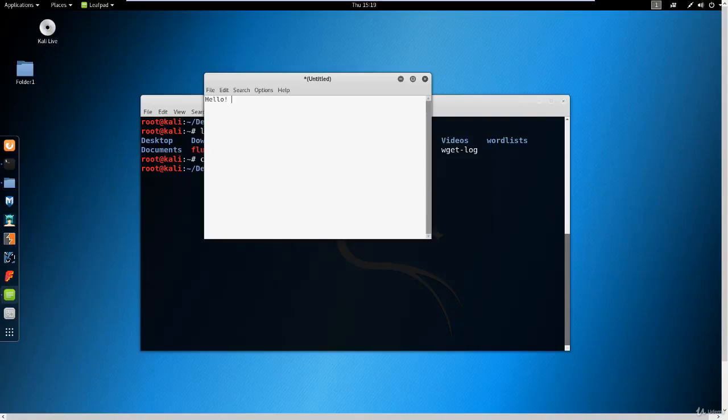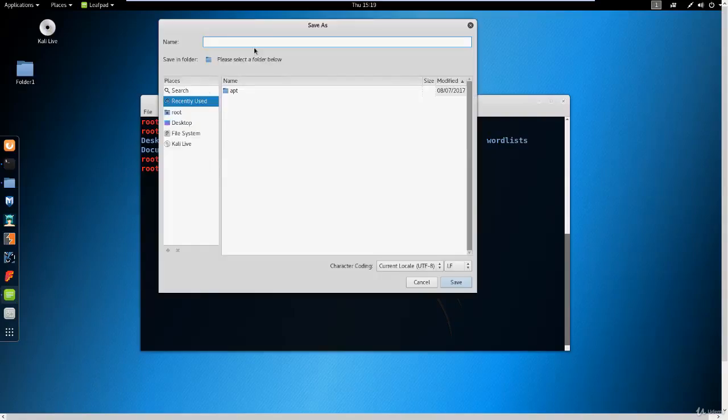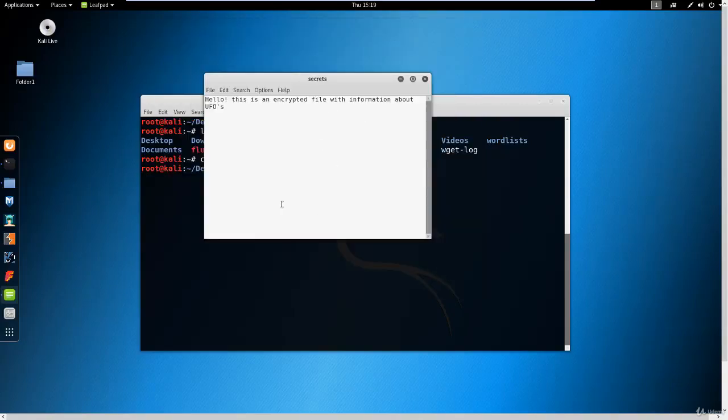Let's say, hello, this is an encrypted file with information about UFOs. So I'm going to save this as a document on my desktop in folder 1. I'm going to call this secrets. Just a stupid little name, and I'm going to save it.